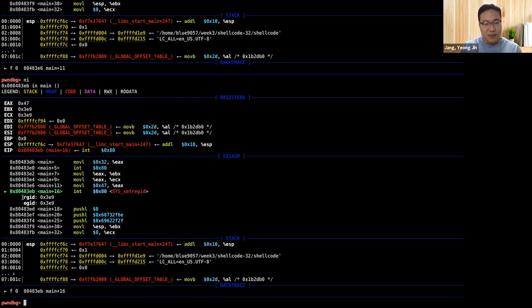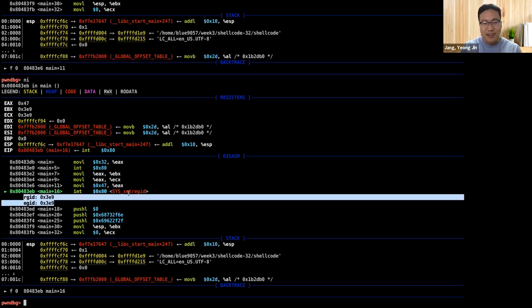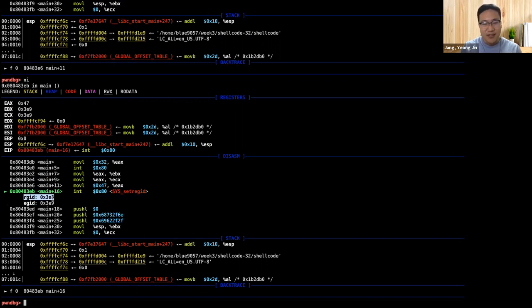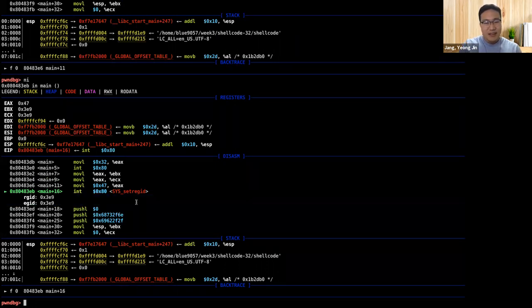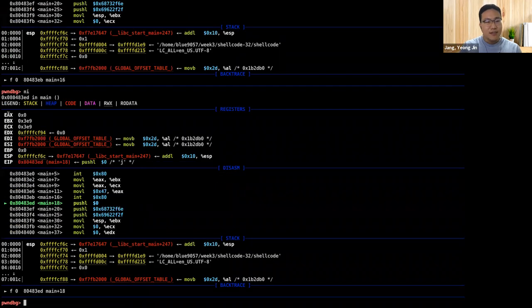And then GDB automatically detects the arguments. So we can see that we are successfully calling setregid with the return value of getegid. And the return value of the setregid was 0. If the system call succeeds, it returns 0, which means there's no error. But if it returns a negative number, then it means there was some error. So return value 0 means our system call was successful.